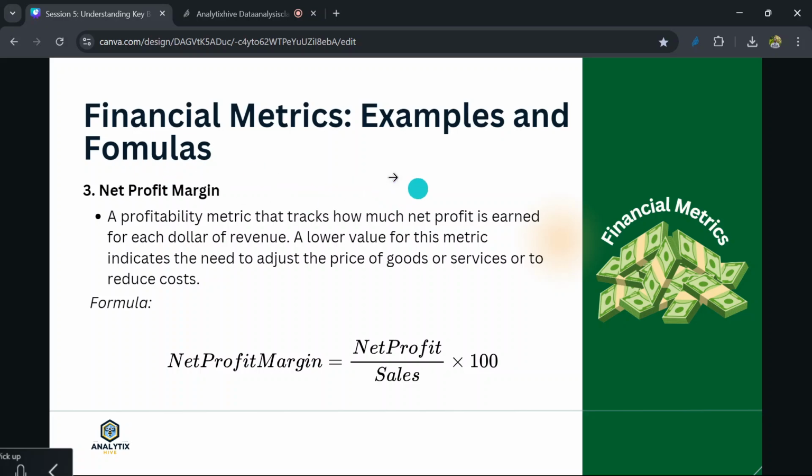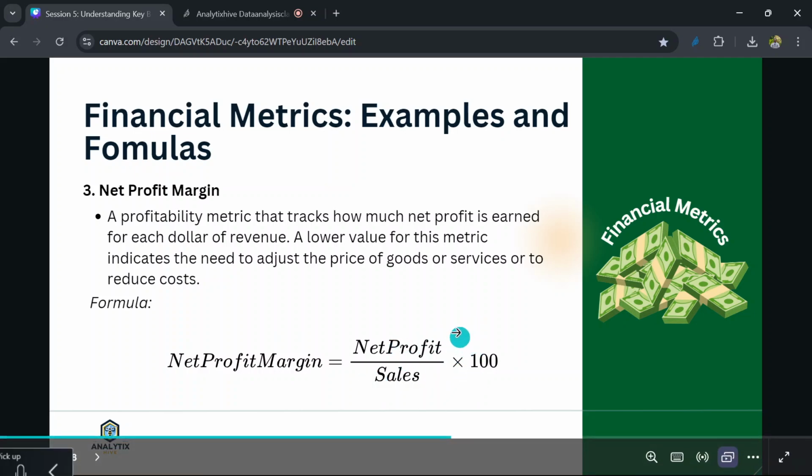Here, this one is more focused on net profit, right? After you would have subtracted all other costs like tax and all those other things, we arrive at the net profit, right? Then the formula here is net profit margin is equal to net profit over sales, then you now multiply by 100.